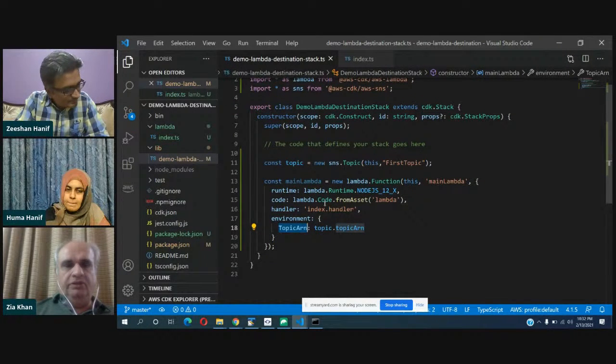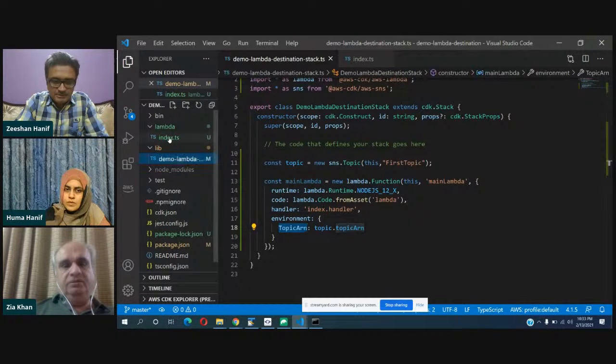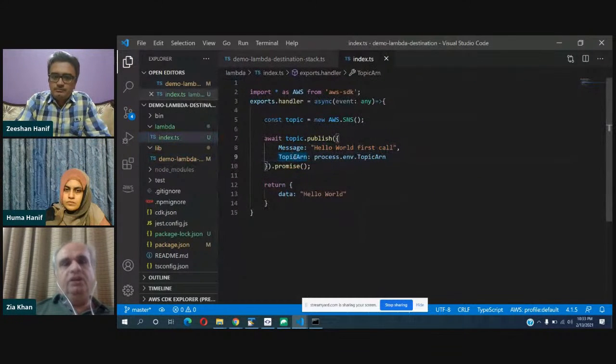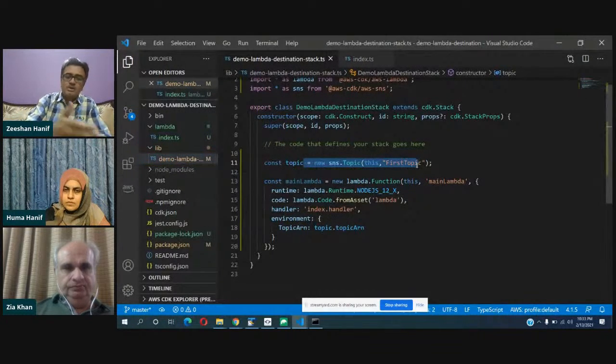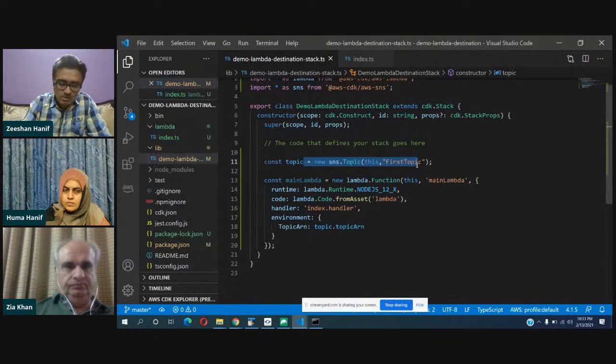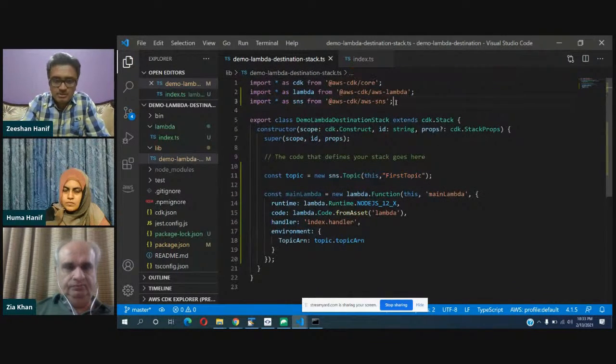What I have understood is that you have created a topic and you have passed the ARN of that topic to the Lambda function. The Lambda function fires and sends a message to that topic. Yes. Now, once that Lambda function fires a message, this topic will receive that message and it has to process it. So we need to add a subscription to the topic.